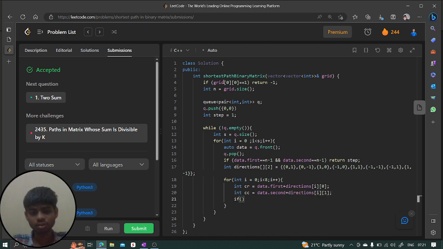Now we are going to check if it is out of bound or not. So if current row is less than 0 or current column is less than 0, or current row is greater than or equal to n, or current column is greater than or equal to n, or the last thing, which is grid of current row and current column is equal to 1. So we can't take this, so let's continue there.